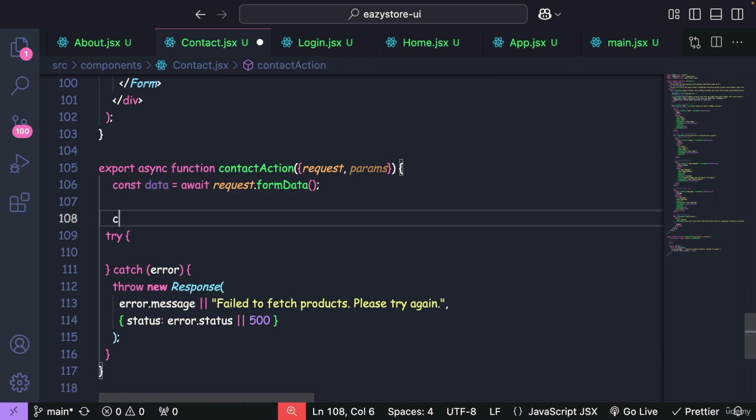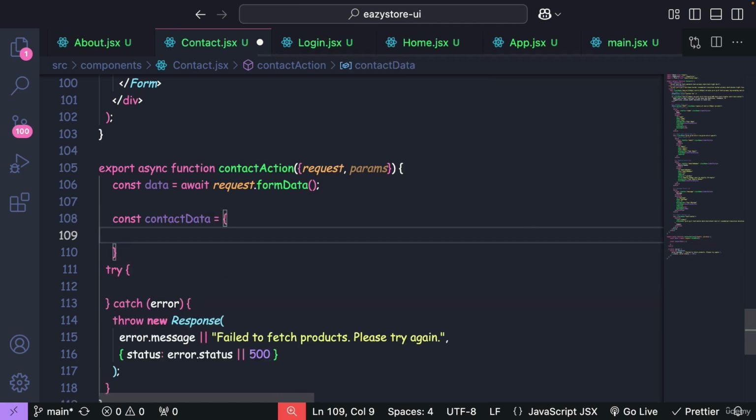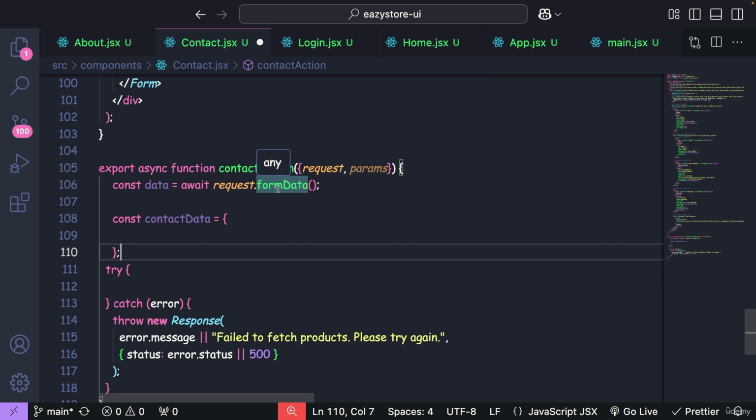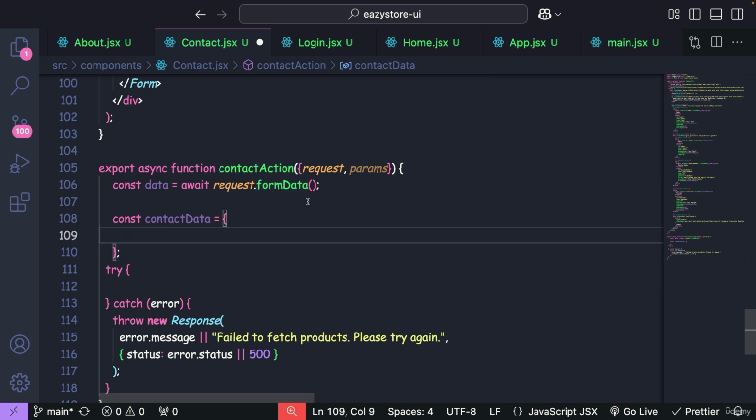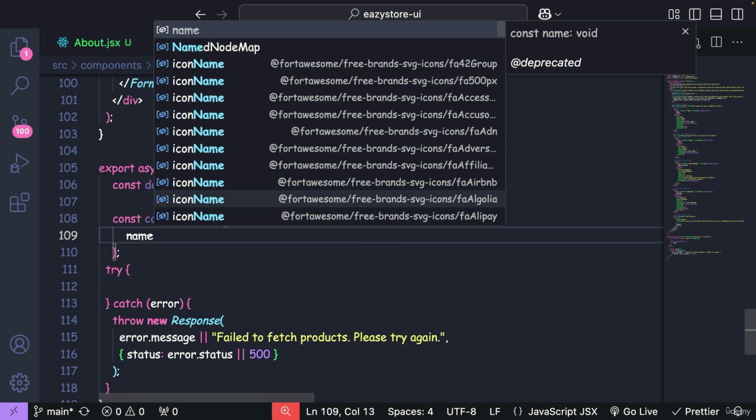What I'll do is, first, I'll try to create a constant with the variable name as contactData. To this contactData, I'm going to assign a JSON object because I want to send the data that is submitted by the end user using the JSON format. Under this JSON object, the first key that I'm going to mention is name.